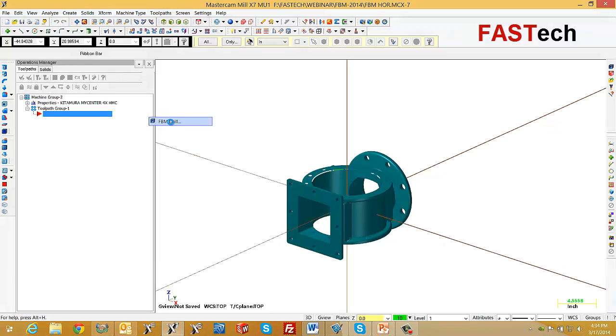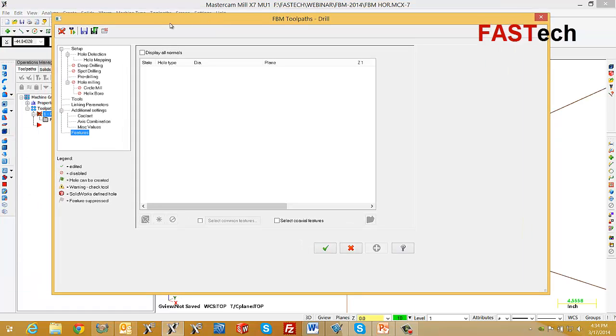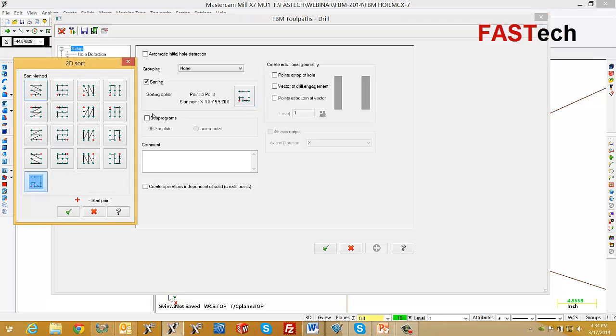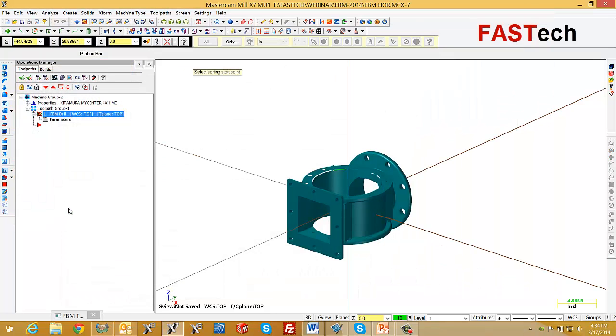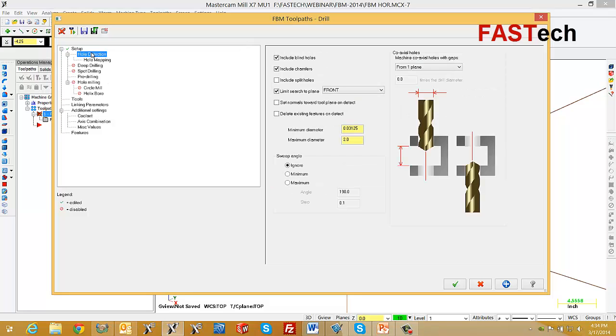I use a FeatureBased Drill. When I use a FeatureBased Drill method this time, I'm simply going to go into the setup, still do the sorting option, and make sure that's point to point, and I can grab where I want to start at again. And this time if I go to hole detection, I'm going to say don't check any of these planes. What this is going to do is look at all the holes in all the areas.